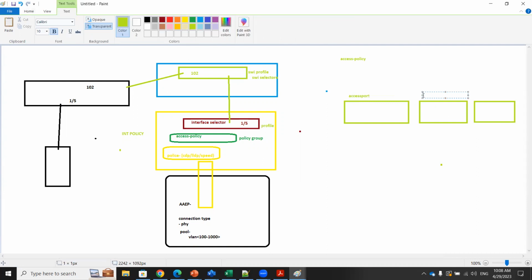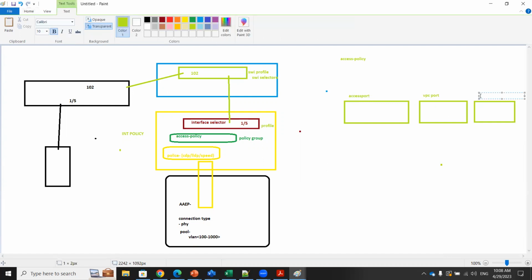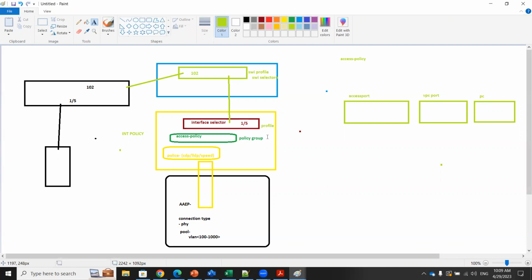Then we're going to have VPC port. Then we're going to have port channel port, non-VPC port channel port. It means I'm going to create three policy groups. All these three policy groups will be valid for the entire ACI. I'm not going to create different policy groups for different switches, different devices.